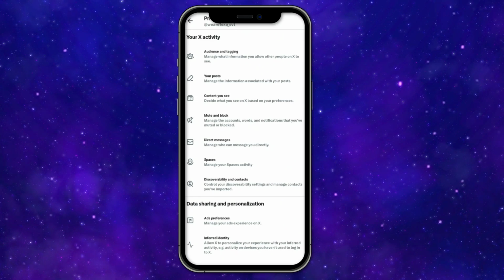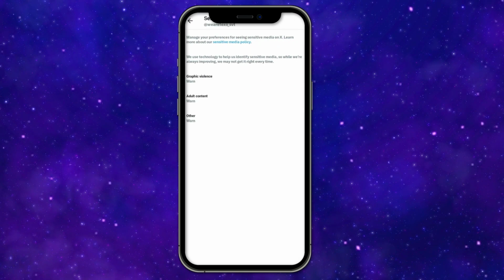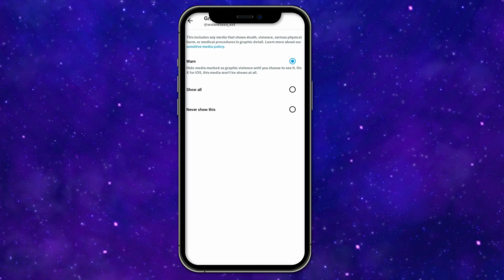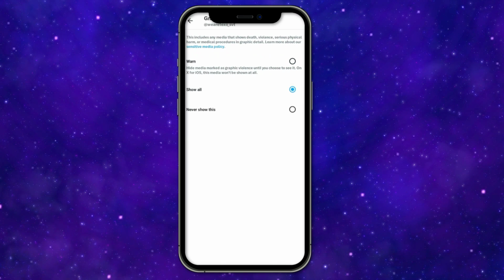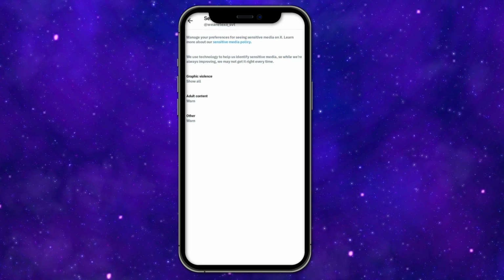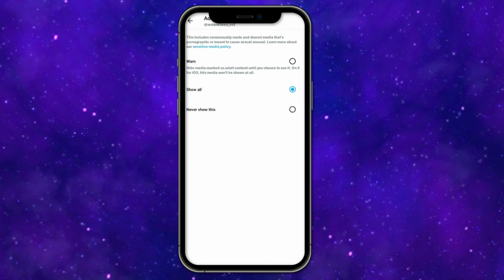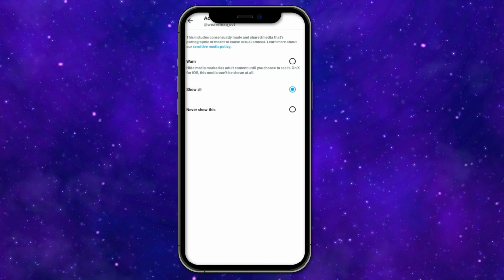So from here, go ahead and click on content you see, and then go ahead and click on sensitive media, and then click on graphic violence and set this to show it all, and click on adult content and set it to show it all.